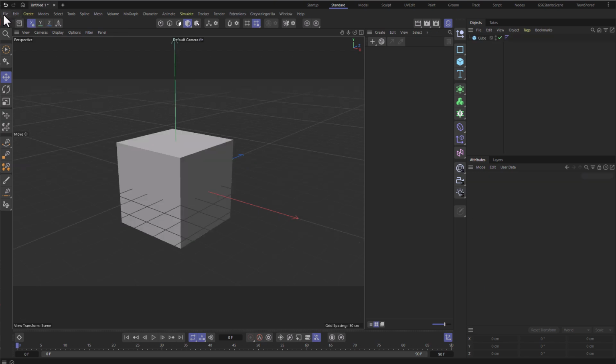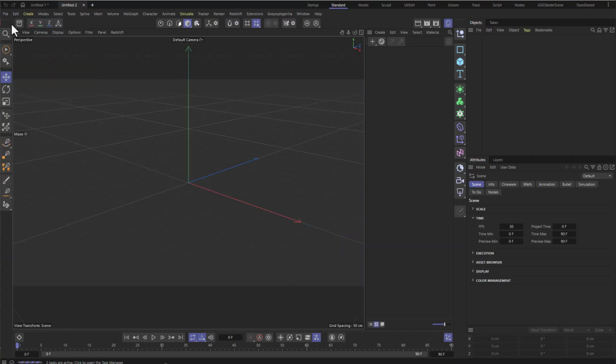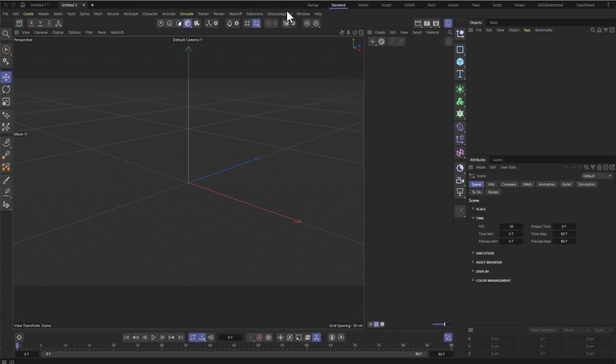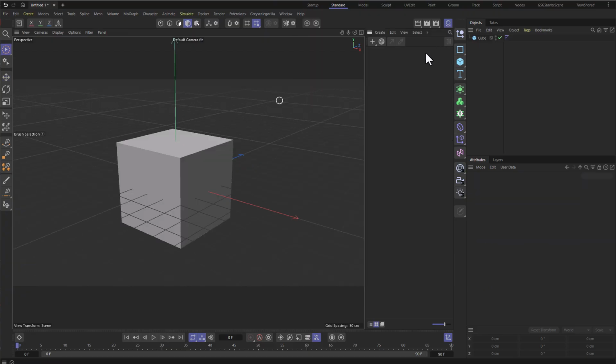I will bring up a brand new scene by going to File, New. Change the renderer from Redshift to Standard. Go to Window, Customization, Save as Default Scenes. Back to our materials. Now you can make your materials and they will be standard materials.